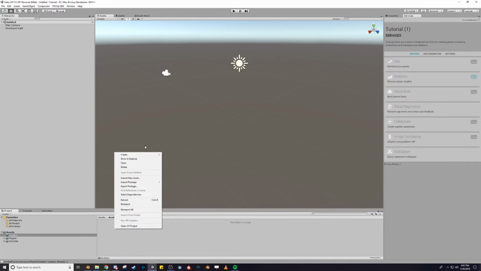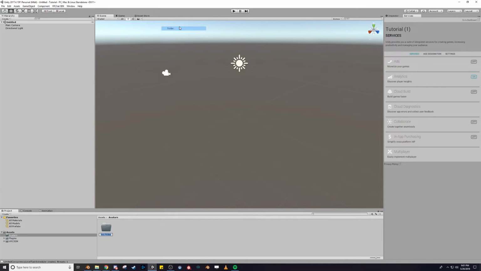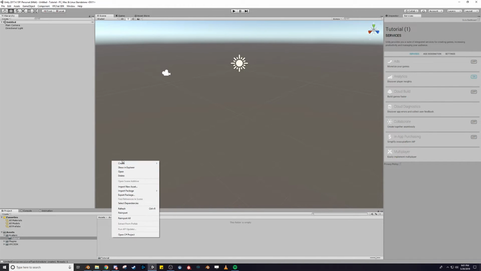And then in that folder, I'm going to make another folder for this specific avatar and call it tutorial. And then again, in this folder, we're going to make another folder. I know this seems a bit excessive, but folder management is really important, and we're going to call it textures.